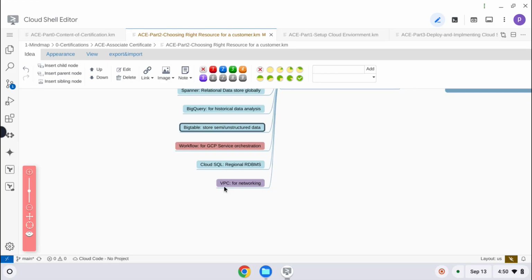Workflow is service orchestration. Let's say you want to execute a couple of services: first this service, second this service, third this service, and the output of one service has to go to the next. Then it's a kind of business process, BPM, business process management. It's a kind of BPM tool.